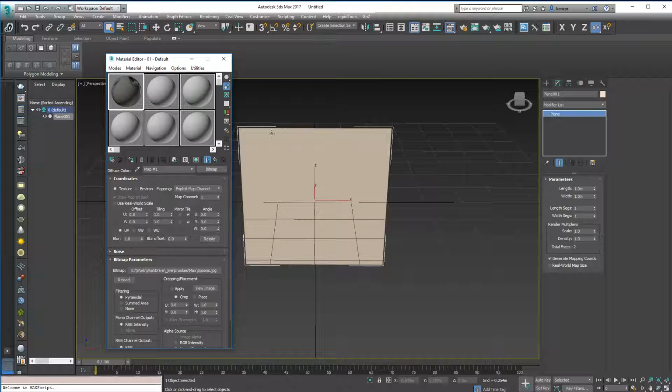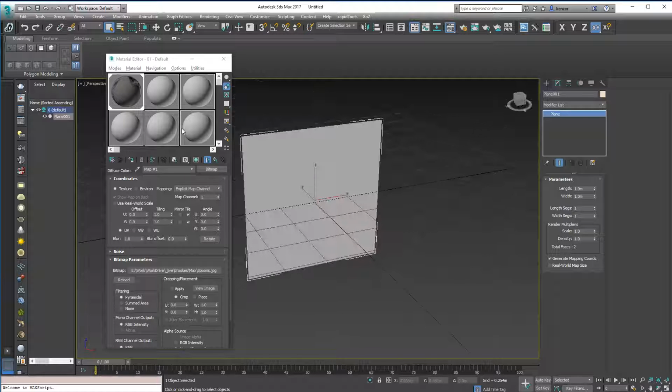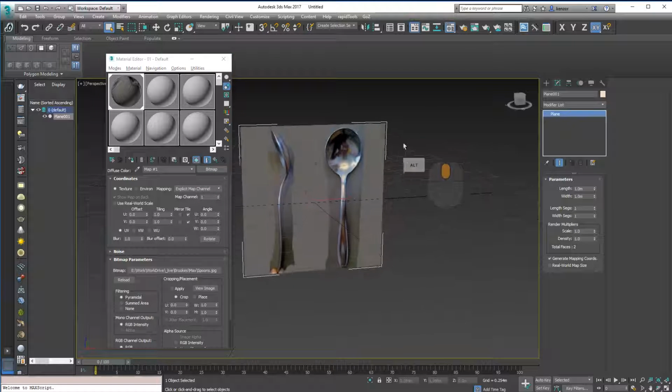So now I can apply this material to my plane by dragging and dropping, and you can see it goes grey because I need to enable the bitmap preview. So I'm going to show the shaded material in viewport like that, and now I have some spoons.